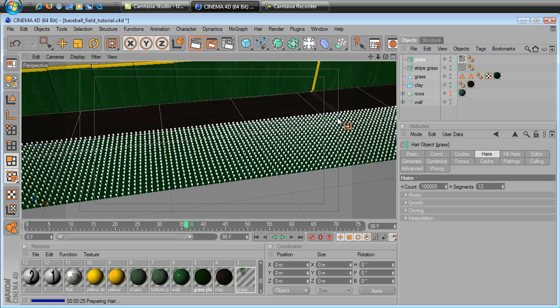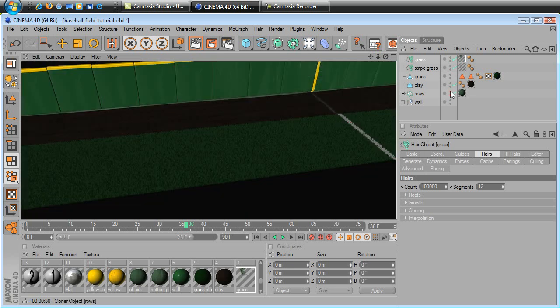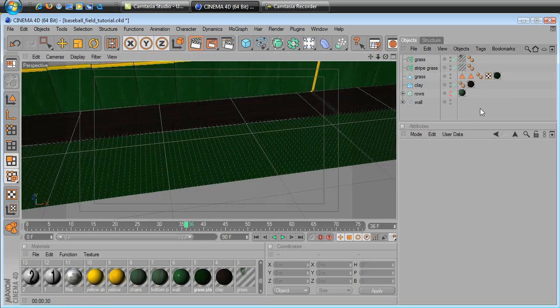I don't know about yours, but the best way to manage this is to use the traffic light system to hide and show just the elements you need. And you can see we've got this grass going on here, and it looks pretty good to me. I like the way this is looking, and it's a nice short grass that looks like a baseball field. So we've got that set up now, and next we're going to add our cameras and lights to our scene.